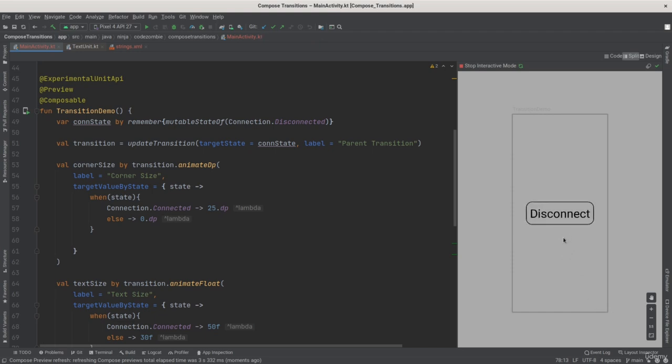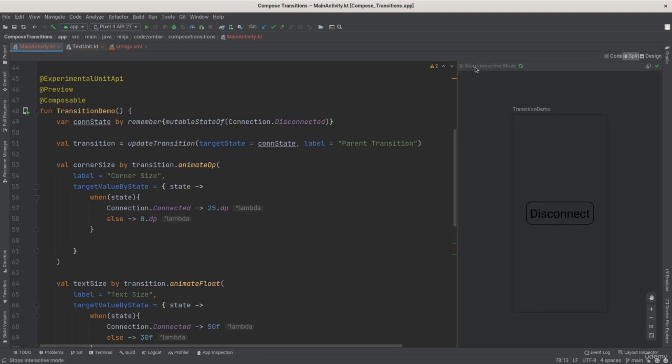There we go. You can see that we had a transition from the connect state to disconnect, and now if I press disconnect, we will transition back to connect. Sometimes the preview pane just doesn't work as expected, and what we do in this state is run it on our device to see the result. So I stop interactive mode and run it on the device.